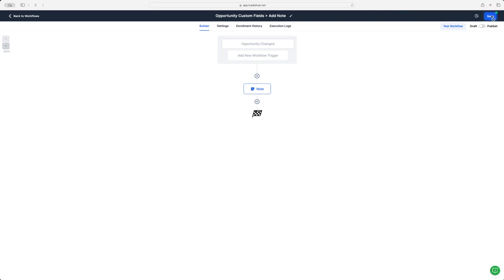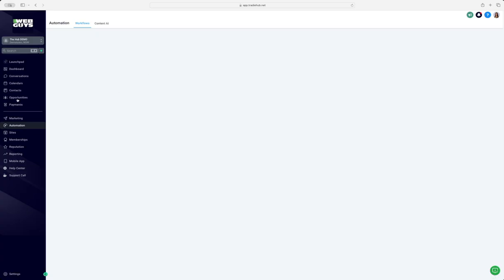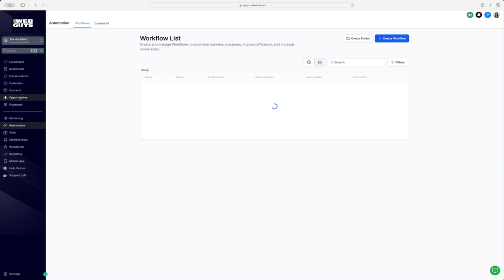All right, and we're going to save here. I'm going to check the settings and make sure that the contacts can go through this automation more than once. And then we're also going to publish it and save. You'll notice lots of saving here because automations don't auto save. So we have to continuously save them just to make sure that our work is being saved. So I'll go back to opportunities here.